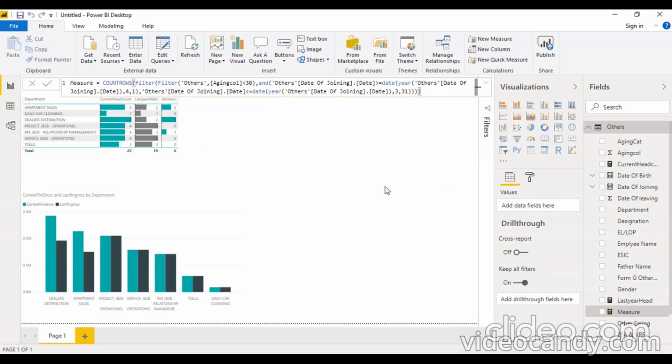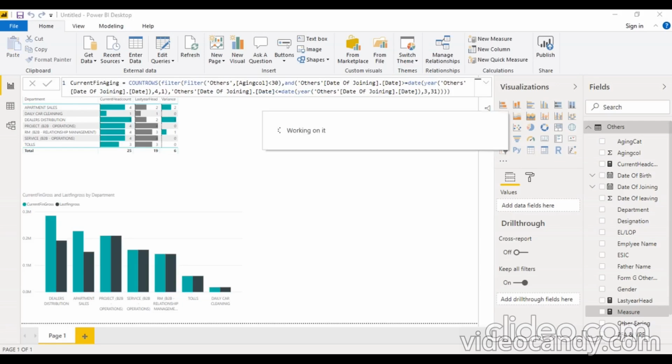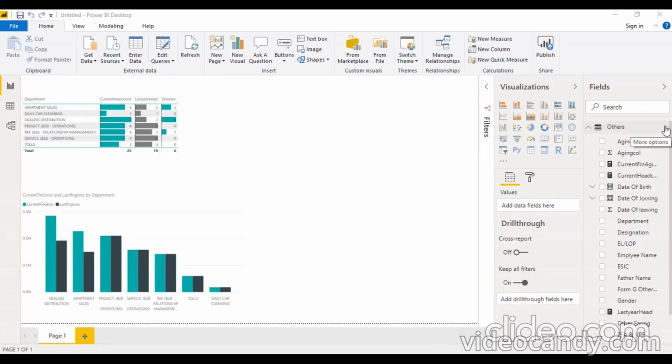Okay, so now I am getting some result with this function, and I rename this measure as current financial aging, and enter. Now I want last financial year aging also.